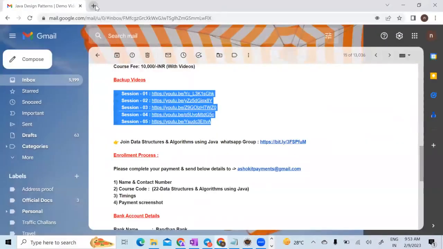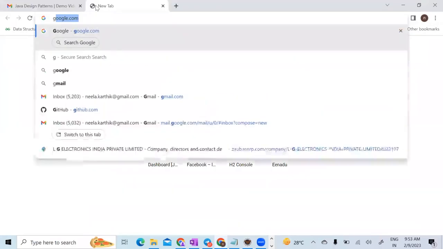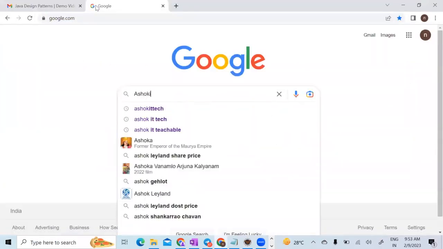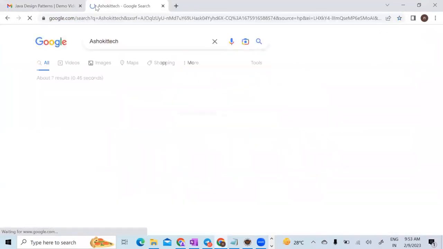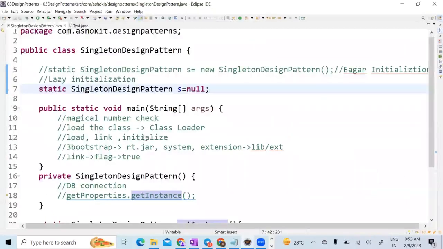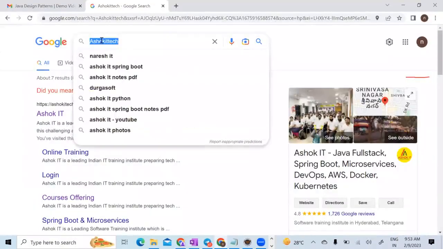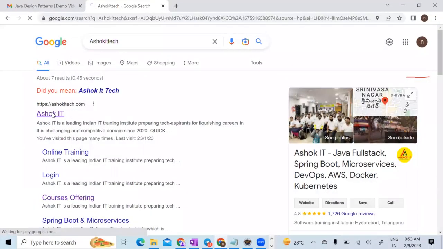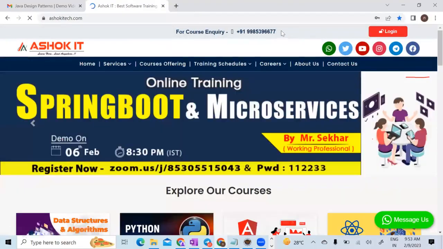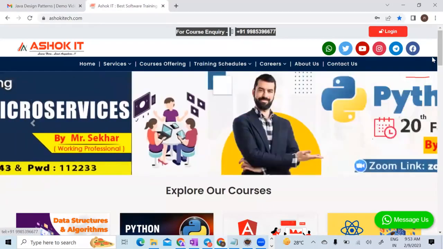the admin. If you want to call the admin, what you can do is go to Google and search Ashok IT Tech. You can respond to whatever email that you got, or else you can go to this website, Ashok IT Tech. Go here. This is a mobile number, you can call them for inquiry. Okay. These are the numbers, you can call them.